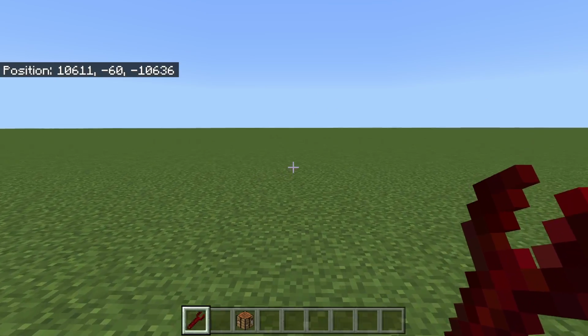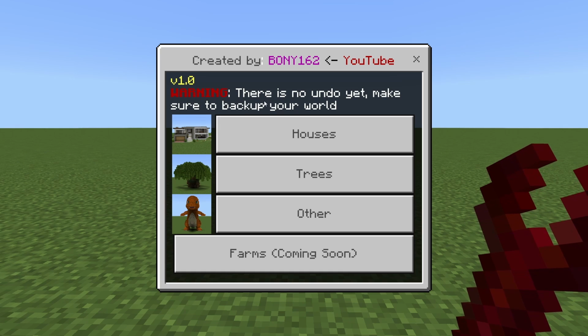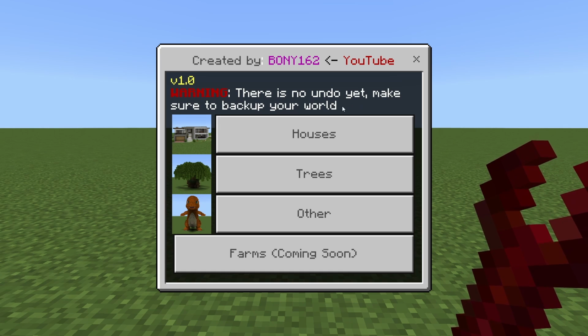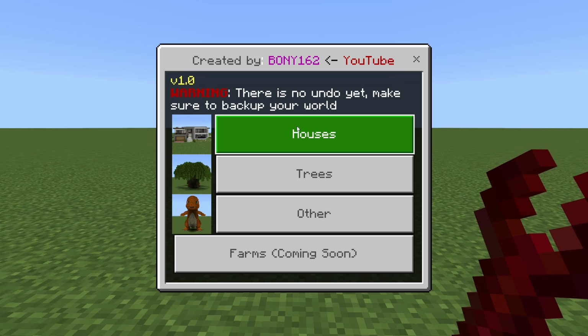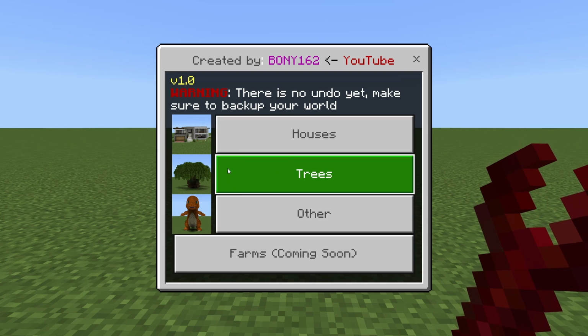Once you have this item, all you have to do is just click on it. And you should get this menu. And here you will get a warning letting you know that there's no undo button yet. I will be adding it in the next update. But for now, there's no undo. So make sure that you back up your world or that you do this on a world that you don't really care about. Because some of these structures might destroy your other structures and that could be a problem.